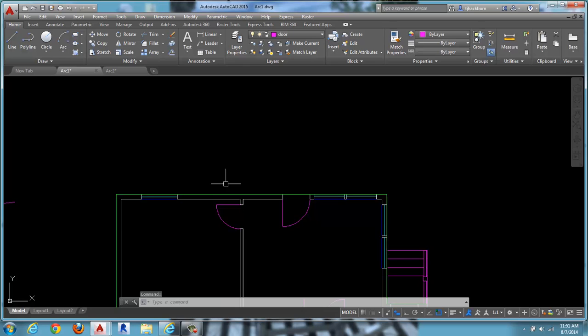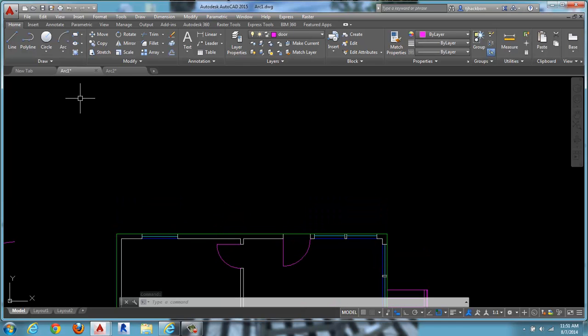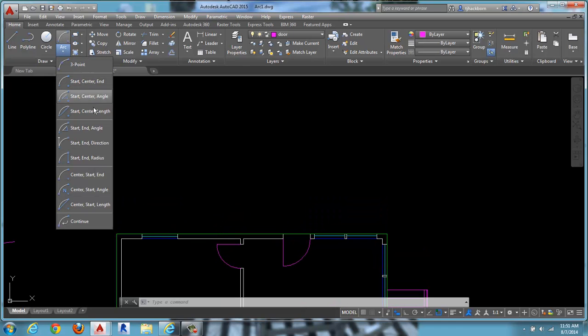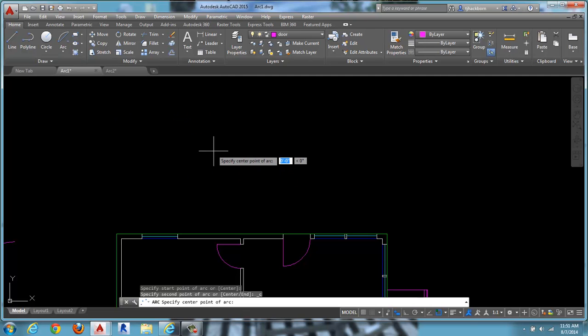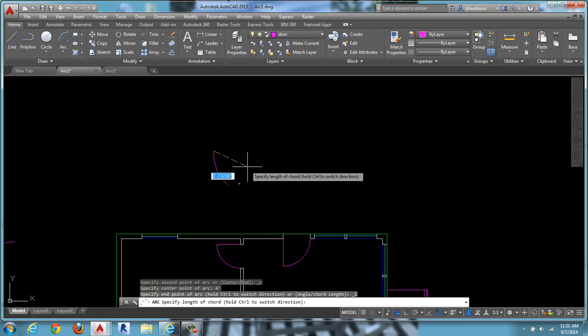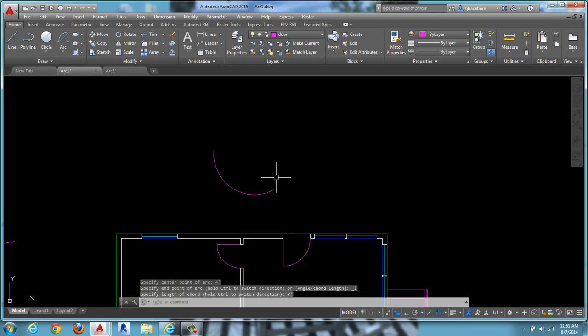Start Center Length. With this one, I would pick the starting point, type in the distance to the center, let's say 4 feet, and enter. And then either pick the end point or type the distance to the end point. Let's try 7 feet and enter. Okay, so now the distance from one end of this arc to the other end would be 7 feet.